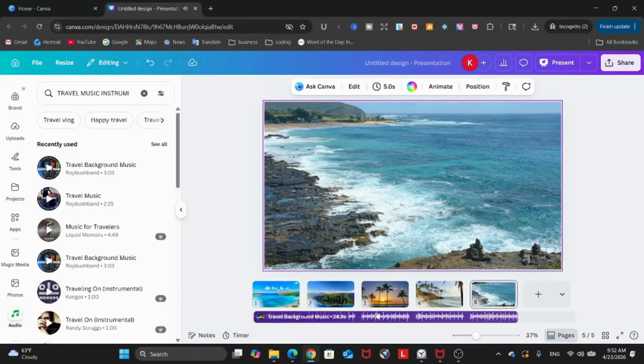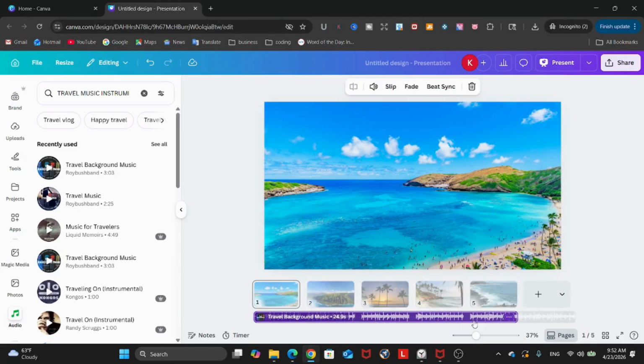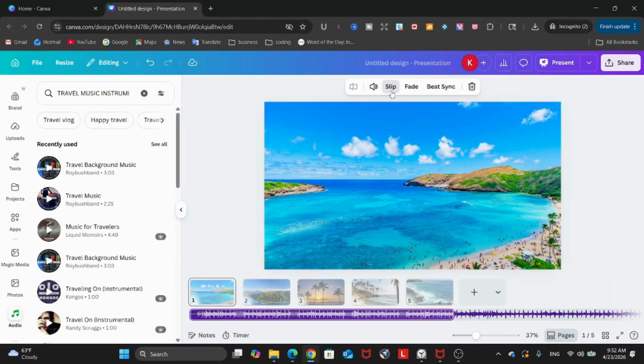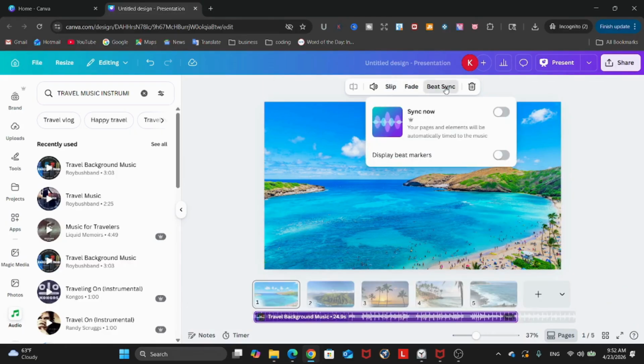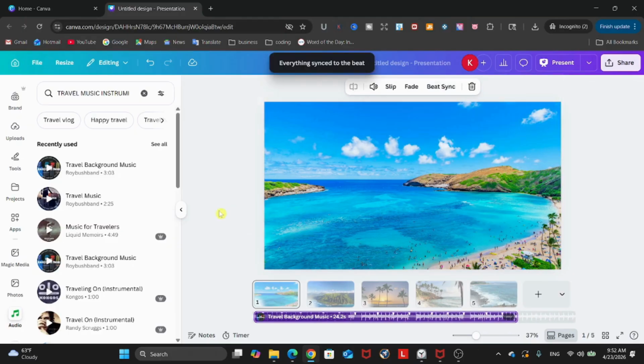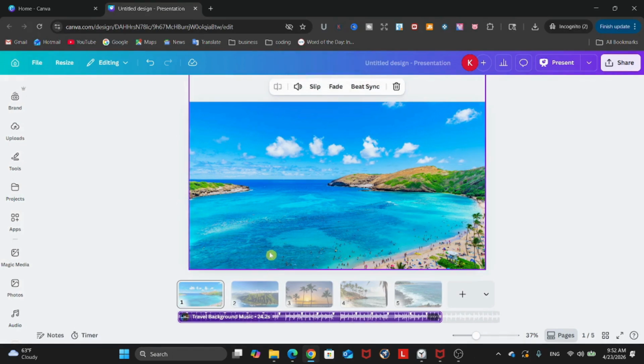so now the music is incorporated into my presentation, and I can also edit which part of the music I want to be in the presentation by clicking on the slip here. I can do beat sync, so I can sync all of my pages of my presentation to the music. And that's how you add sound to a presentation.